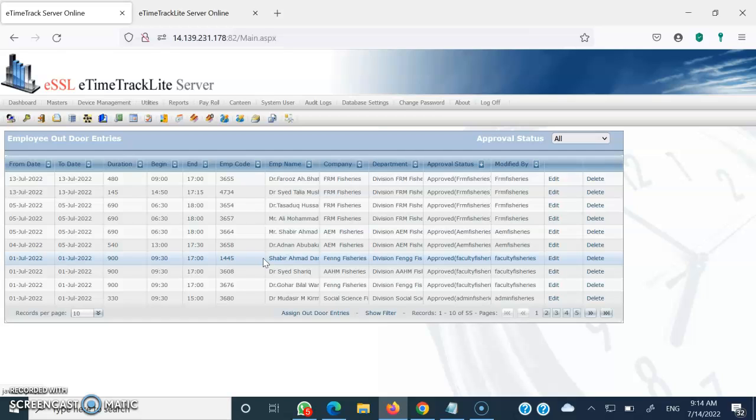Now if you want to assign a new employee's outdoor entry, you need to click on assign outdoor entries.